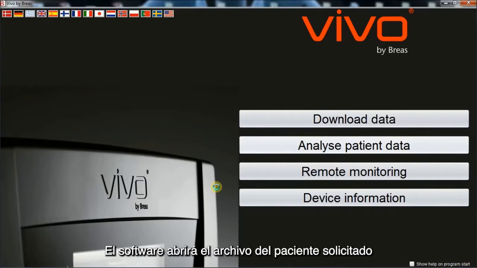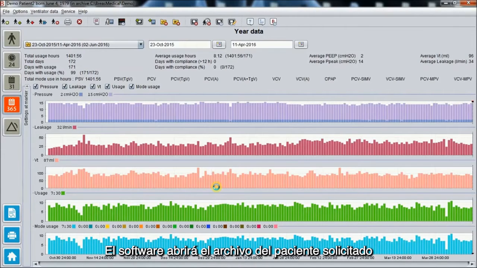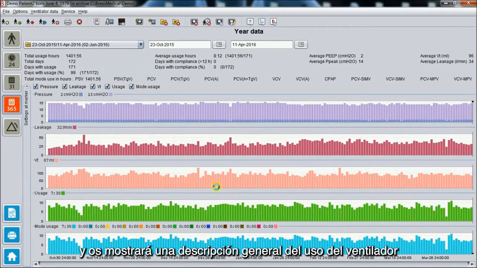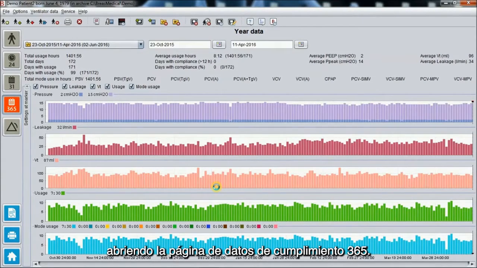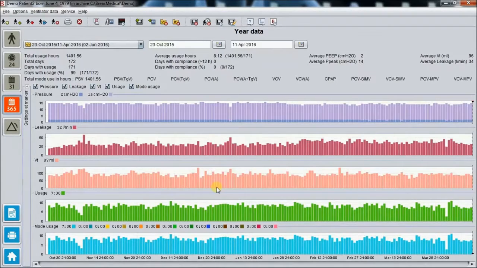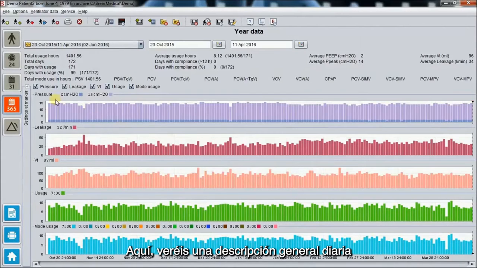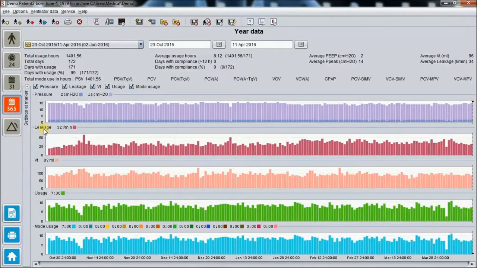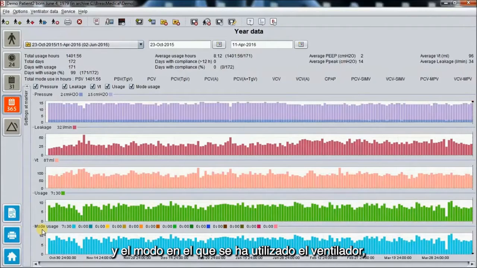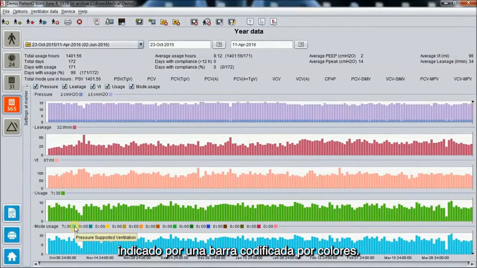And the software will open the requested patient file and show you a general overview of the ventilator usage by opening the 365 compliance data page. On this page, you will see a day-by-day overview of the pressure being used, the leakage, the tidal volume, the hours of use, and the mode the ventilator has been used in, indicated by a color-coded bar.